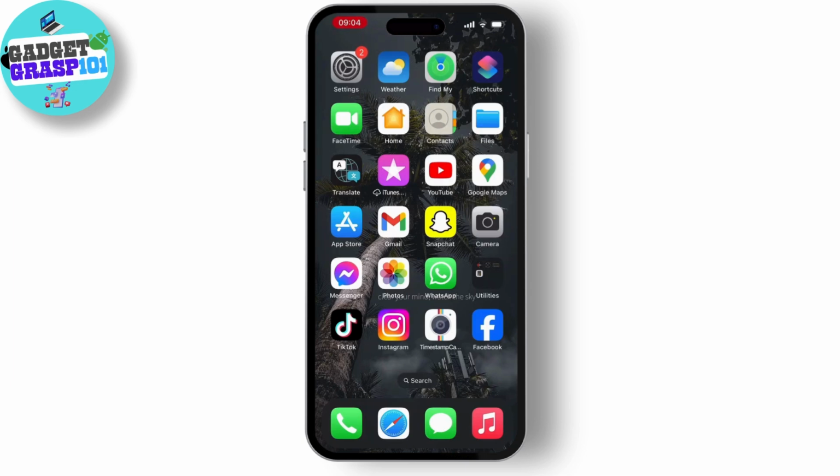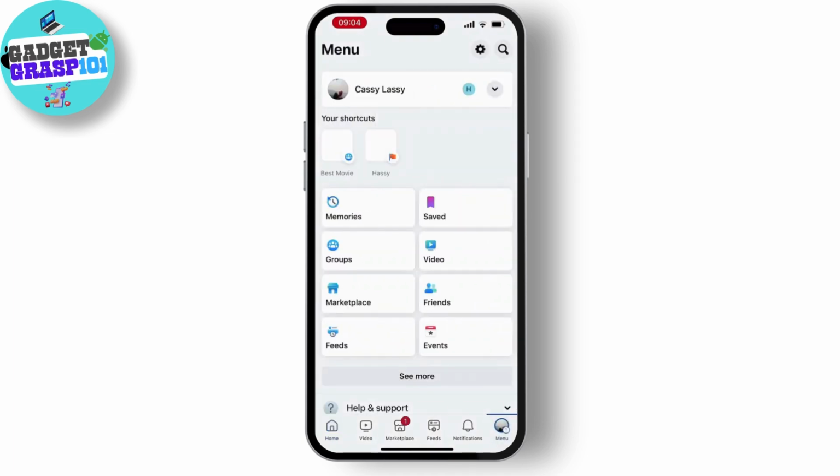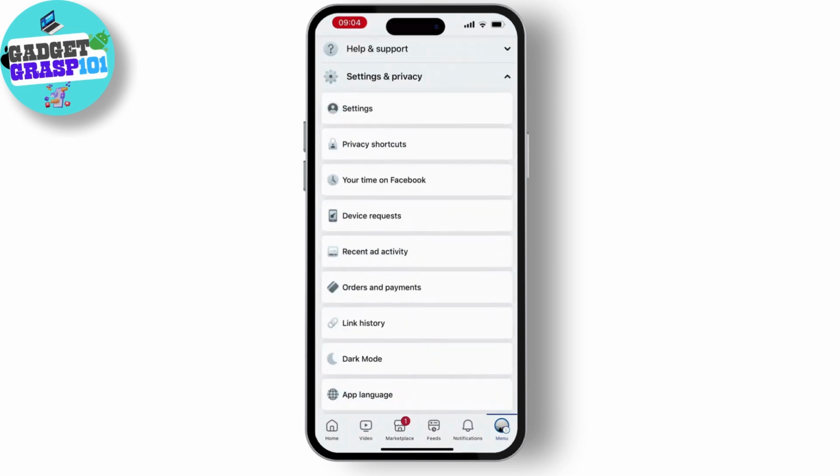To do so, first of all, open the Facebook application you have in your device and make sure that you have logged into it. Now hit on the menu button, which is on the bottom right corner of your screen. From there, scroll down a little bit and hit on the setting and privacy.